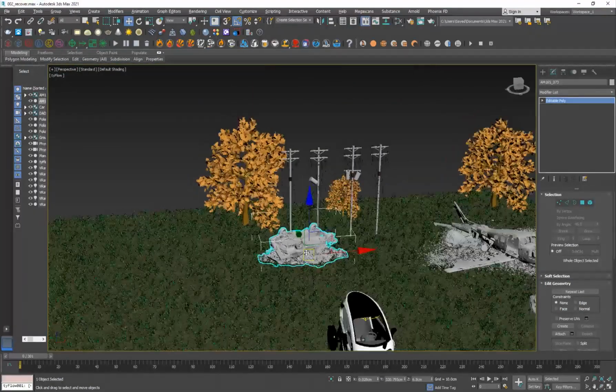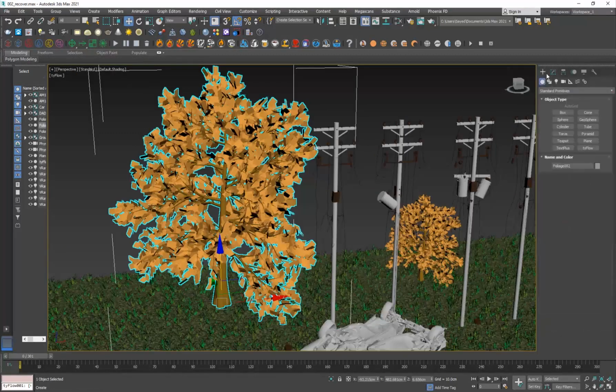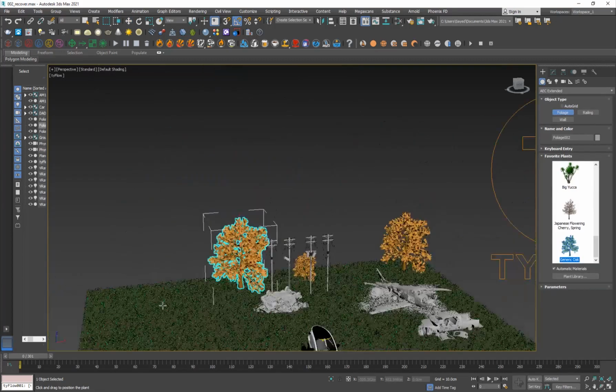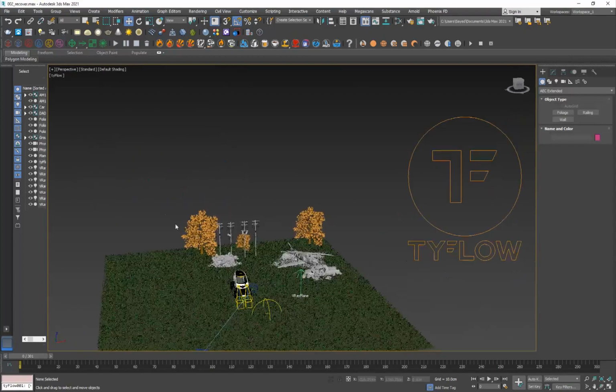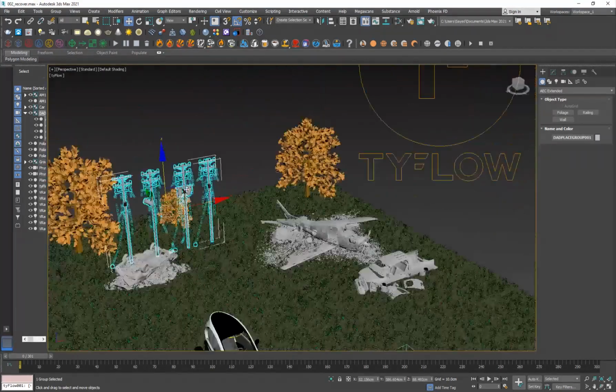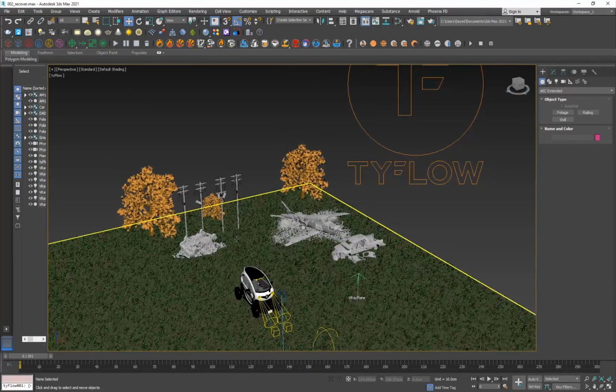So you want to place those elements in the background, and I have a tree which obviously I've used from the AC extended foliage, and I'm just going to bring this oak tree here. So just like that. And the next thing, I have some poles here. And you just want to place random objects on your scene.